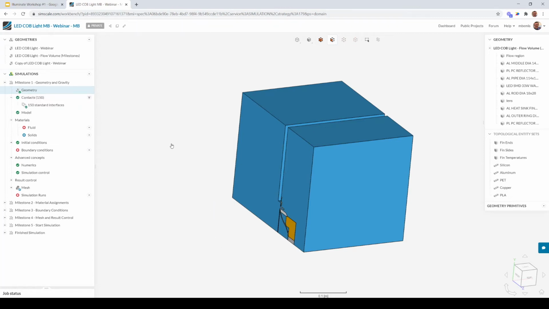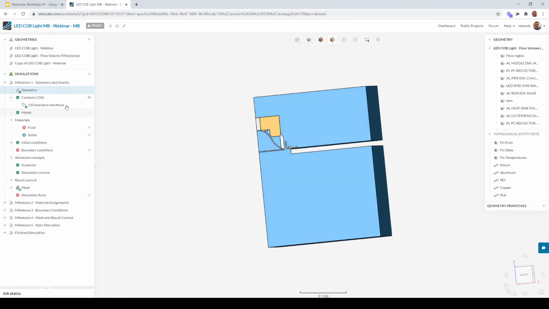So it doesn't matter if you made mistakes while extracting the flow volume or if you got the dimensions wrong or anything. Just go ahead and use that LED COB light flow volume milestones, and this one's set up correctly. You'll notice 150 contacts were defined. That's done automatically. They were all successful.